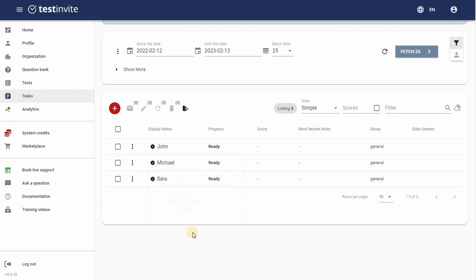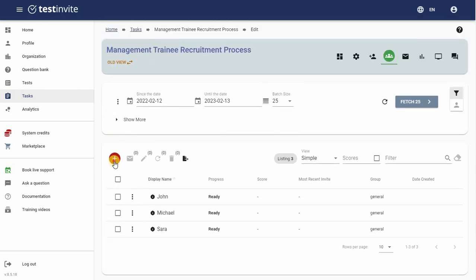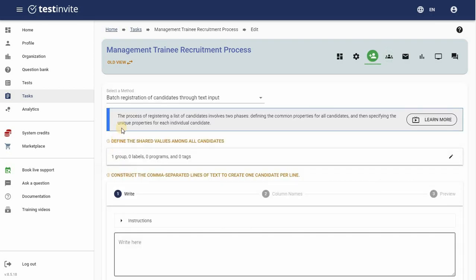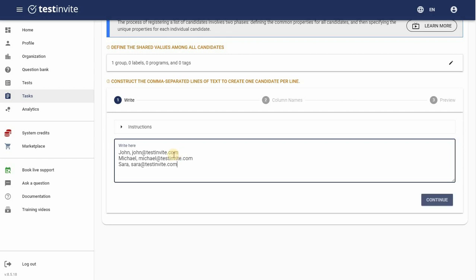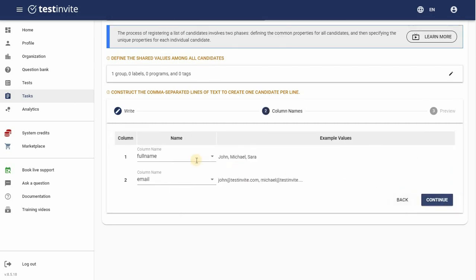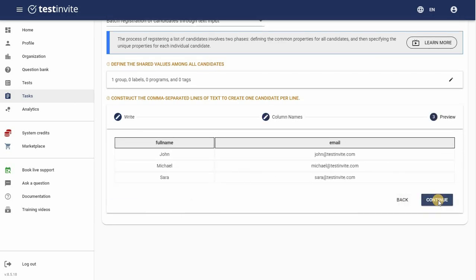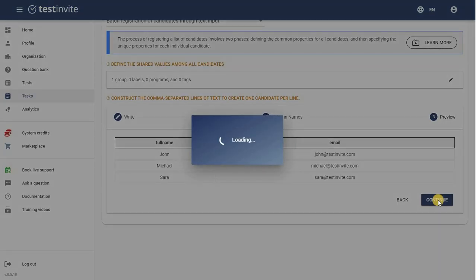Next, let's look at another example where I want to register candidates by their name and email. Just as we did before, I enter a list of candidates, but this time I also include their email next to their name, separated by a comma. I proceed and map the values. I click Continue, and the candidates have been imported with their email addresses correctly defined.